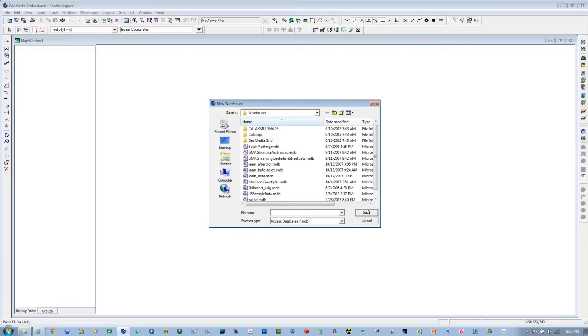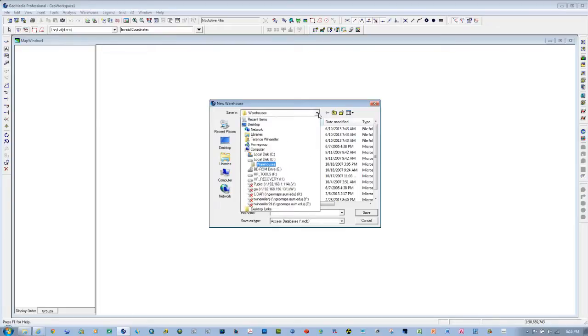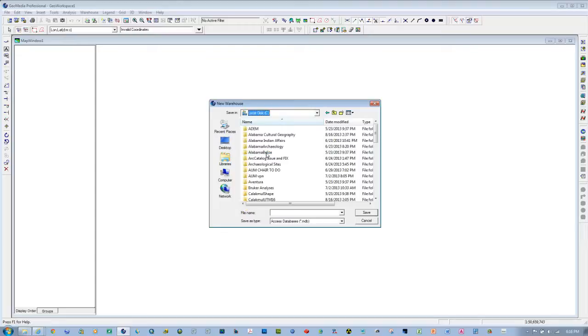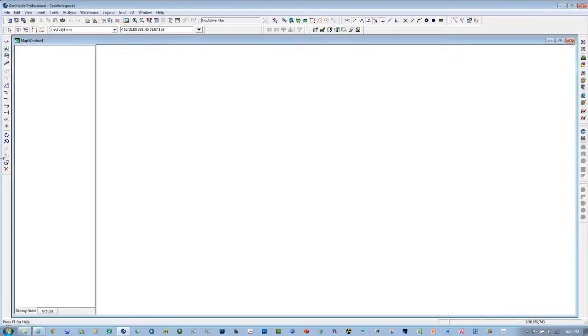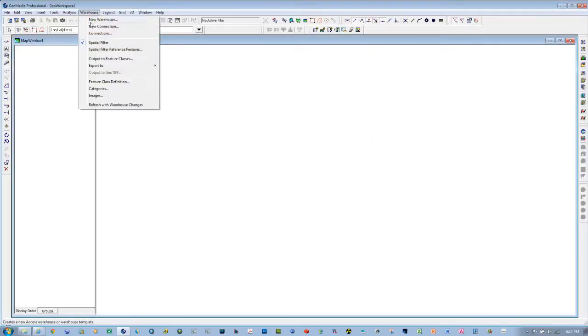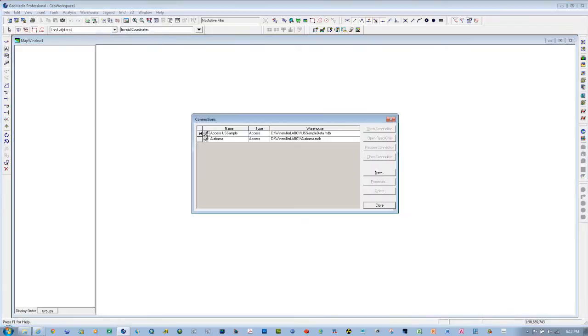Now, it's asking us, what do we want to name this and where do we want to save it? Here's where we have to go back to our folder. So left click on the drop down window. It went to the default. Go to the C drive, scroll down to your folder, double left click, and we're going to call this particular Microsoft Access database Alabama. So A-L-A-B-A-M-A. I think that's the way it's spelled. And click Save. So let's go up and take a look and see what we have now. Warehouse connections. We have Microsoft Access Database, US Sample, and Alabama.